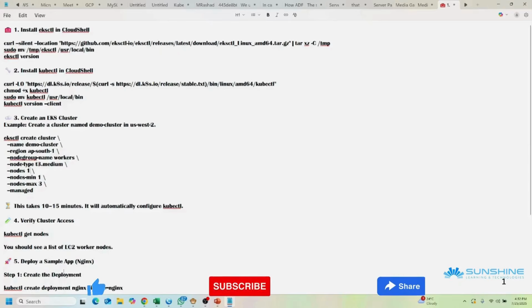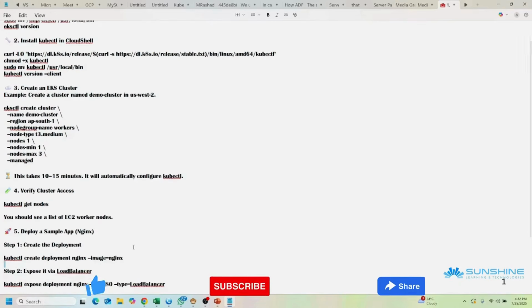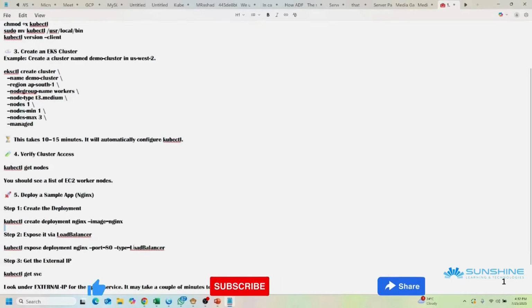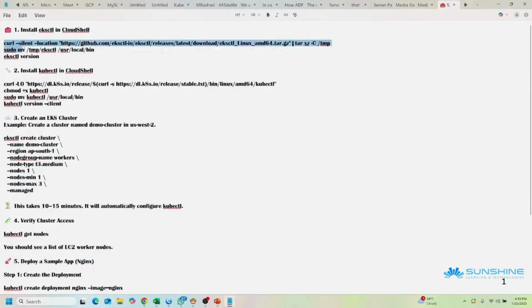Afterwards, we'll deploy a simple Nginx application, a sample application, by using the kubectl CLI. And then we are going to expose it and see how we can access it from the internet. So this is a 5-step procedure I am going to do. So first we are going to install the EKS CTL on the Cloud Shell.